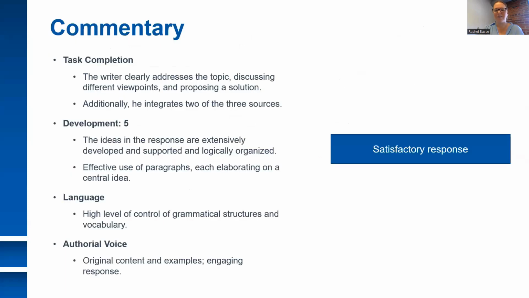Okay. Take a look at the commentary for this one. So for task completion, the writer clearly addresses the topic, discussing different viewpoints and proposing a solution. Additionally, he integrates 2 of the 3 sources very well. In terms of development, the ideas in the response are extensively developed and supported and logically organized. There is effective use of paragraphs, each elaborating on a central idea. Language, a high level of control of grammatical structures and vocabulary is included. An authorial voice. There is original content and examples, and this is a very engaging response. So this is overall a satisfactory response.